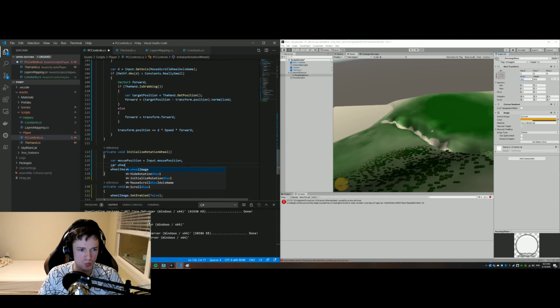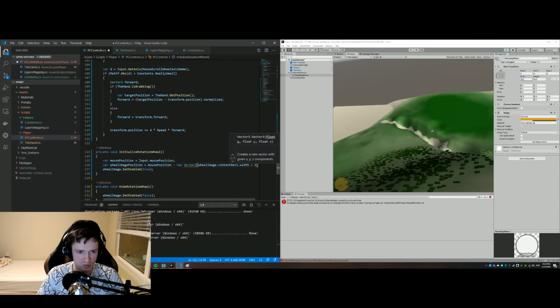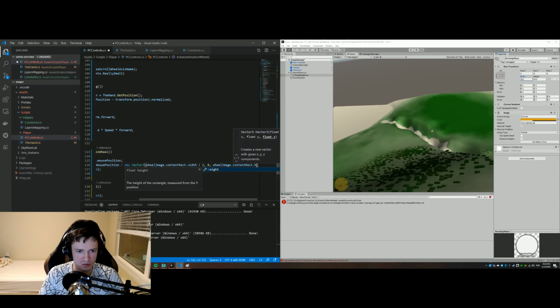I will say wheel image position equals mouse position minus new Vector3, wheel image rect transform rect, the source rectangle inside the texture relative rect, content width divided by 2, 0, wheel image rect height divided by 2.